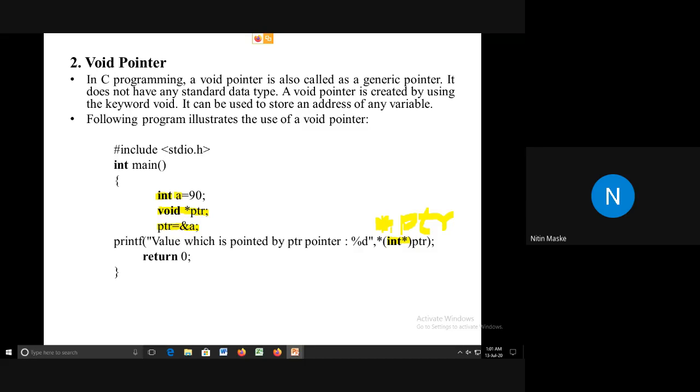So for that purpose we need to perform the typecasting. That is, we have to convert the void data type to integer. How is it converted? Just before the name of the pointer we have to write int star. Why int star? Because the variable is integer type. If the variable is float type, then we have to write float star here. Are you getting this, all of you?